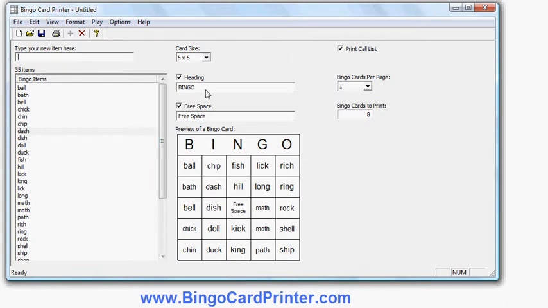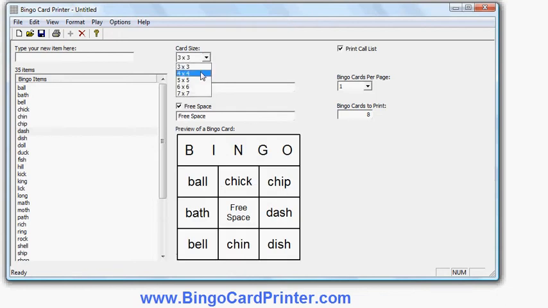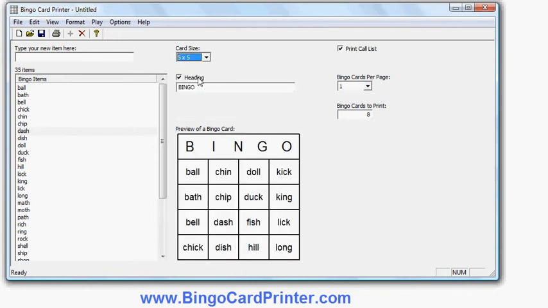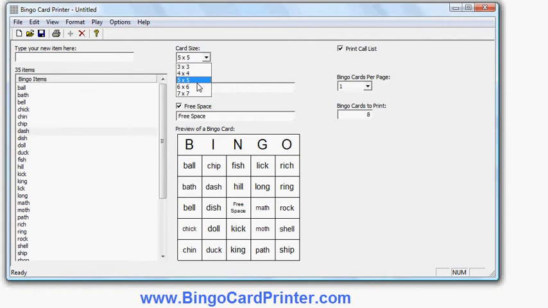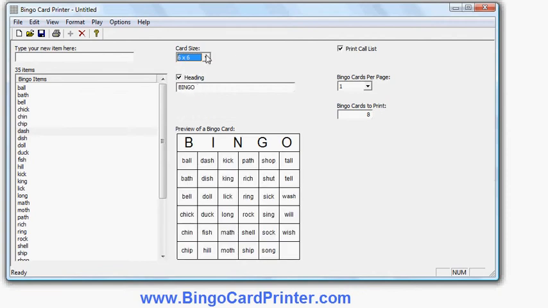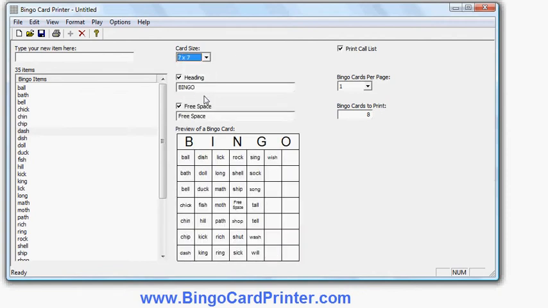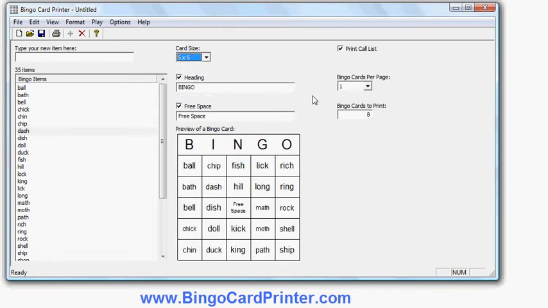I can customize the size of the bingo card. I can make a smaller one, such as a 3x3, 4x4, 5x5, 6x6, or even a 7x7 bingo card here. You'll see here I haven't got enough items to fill out a 7x7, so I'd have to enter more words for that. So I'll go back to 5x5 for now, so it's also easy to read on the screen.